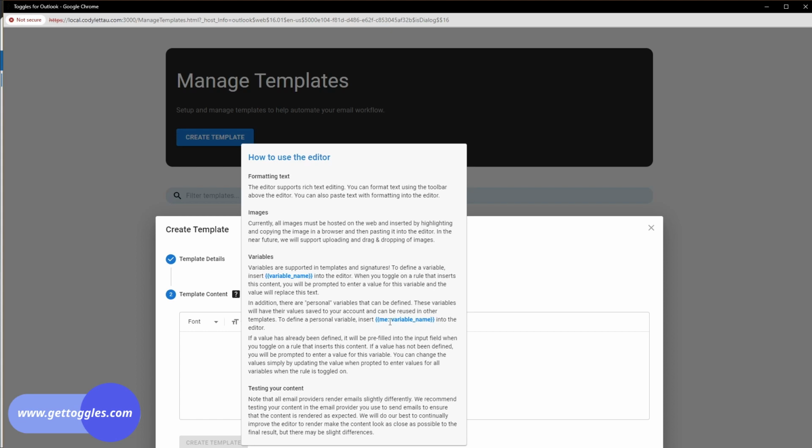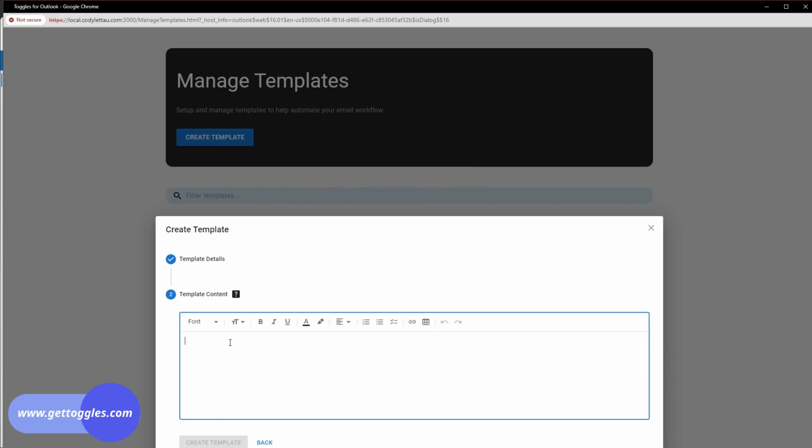If you use a variable that is already a me variable that has already been defined, it will look at your account to see if there's a value saved to it. And if there is, it will automatically use that value when you insert a template or a signature that uses that variable. So let's go ahead and paste in our new template.